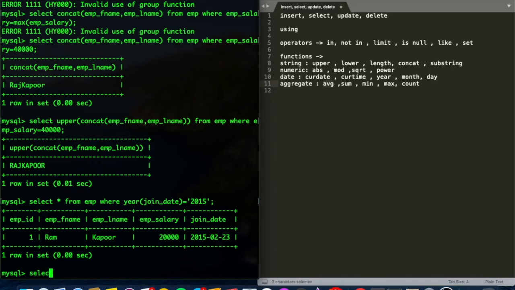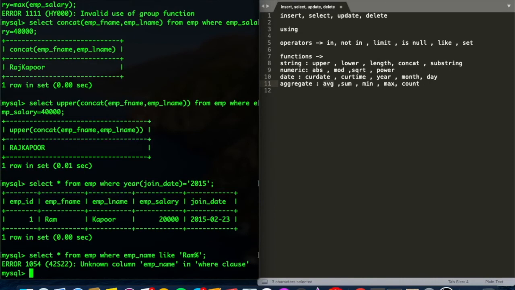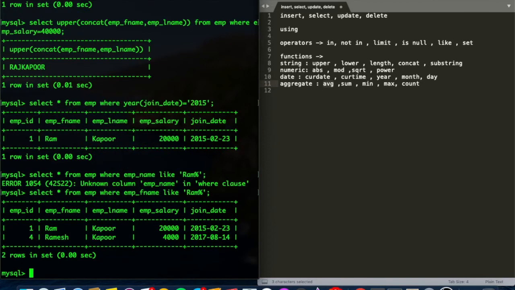So select star from emp where emp name like RAM%, right? I guess. Oh, where name, unknown column emp name. Oh, emp f name, sorry. See, Ram and Ramesh both start with RAM, so they are both here. So we have used like.